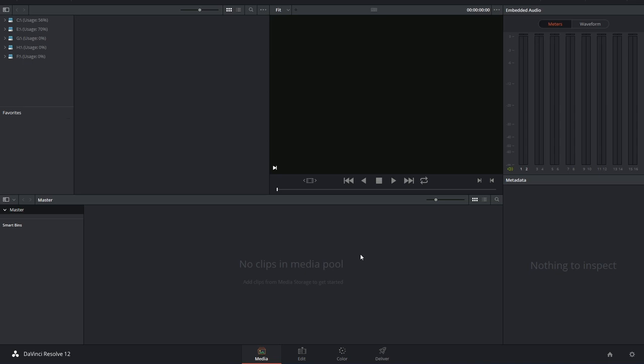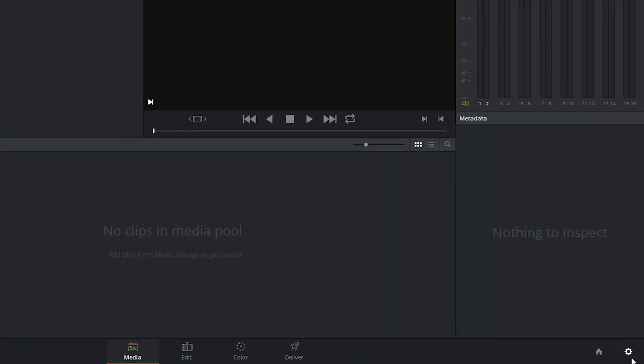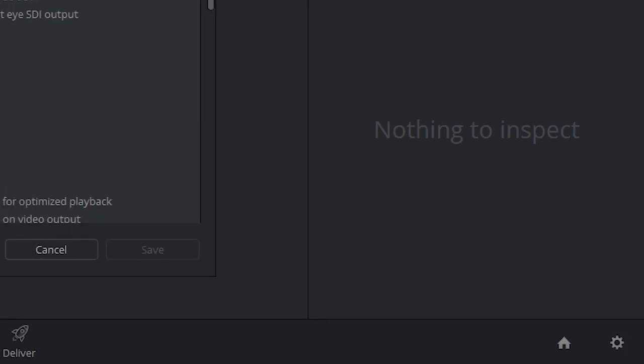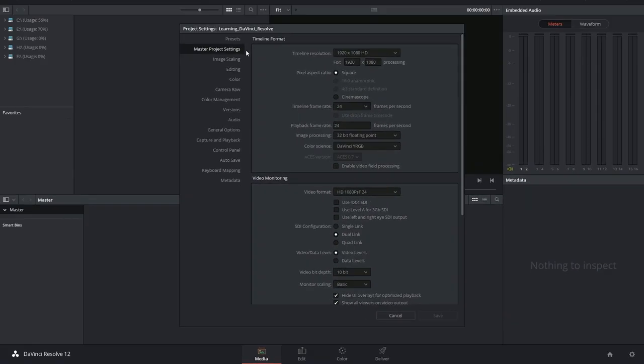Alright, let's get to it. Once you launch your first project, you will now have access to your project settings. These can be accessed via the gear icon in the bottom right corner of the interface. The project settings give you a lot of control over your media, your workflow, and your output.